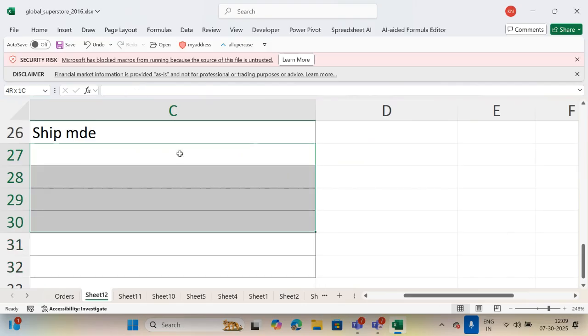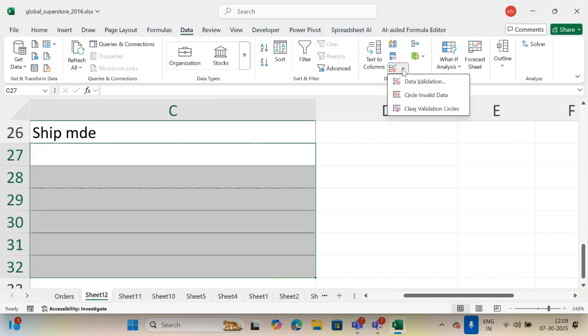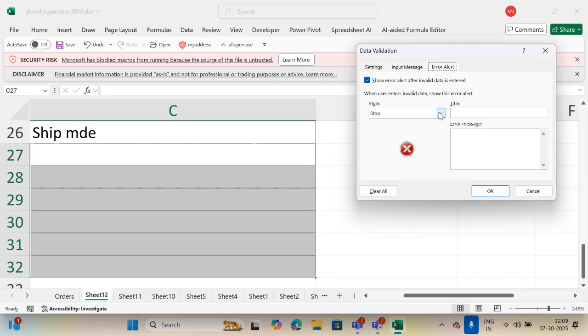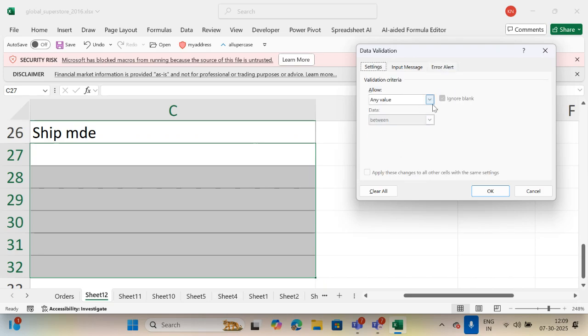So I should select the cells, and then from here go to the data validation. There is an option of custom. In custom, you should enter a formula. What formula should you enter? Equal to COUNTIF, and this should be fixed. Then is equal to 1.